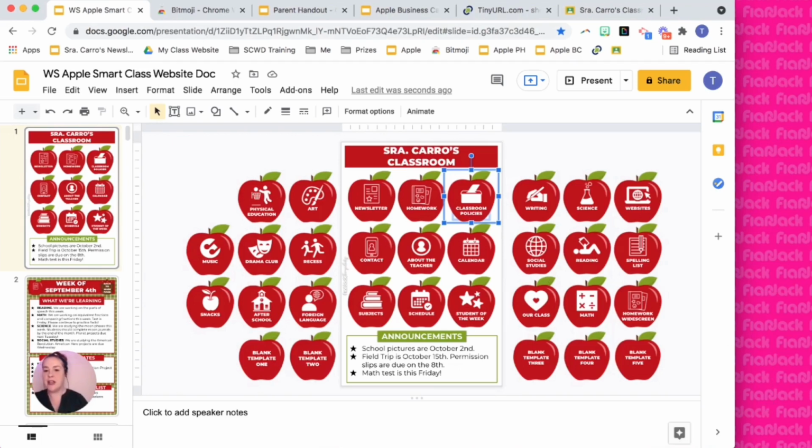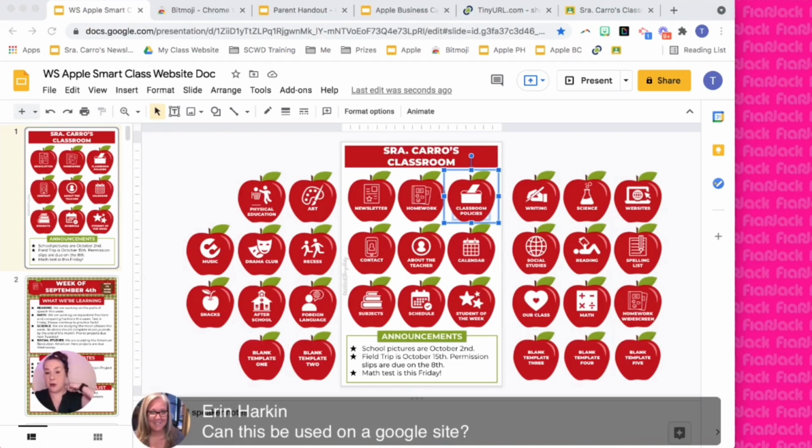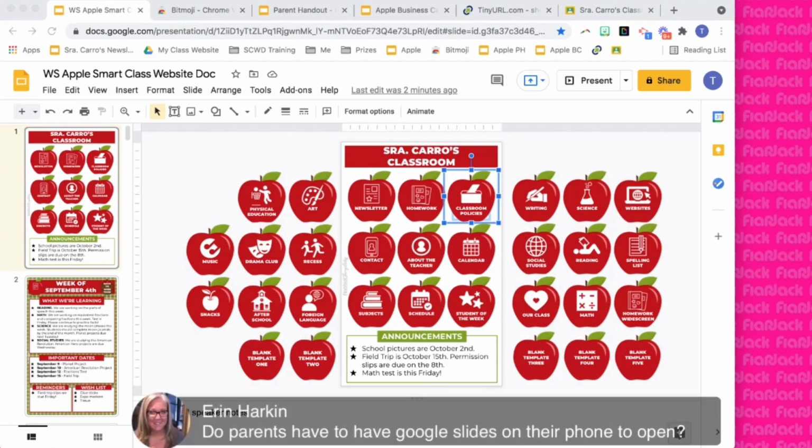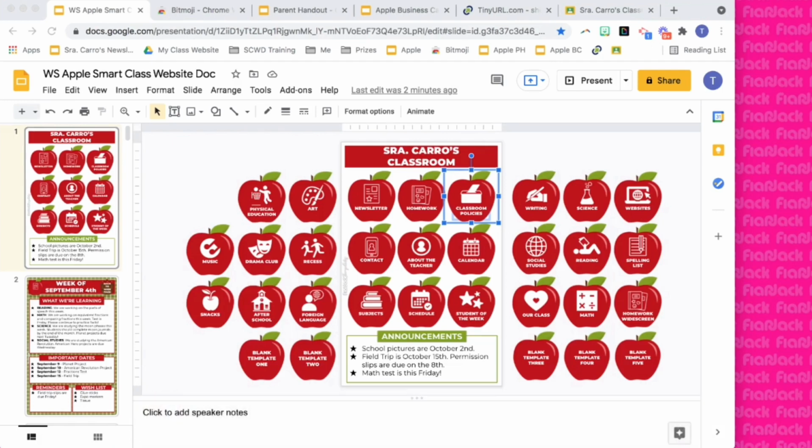So Aaron asks, can this be used on a Google site? It absolutely can. In my Facebook group, I don't think I put that in the caption. I'll put the link to the Facebook group. I have tutorials on Google Sites. We're not going to get into it today, but yes, you can embed this doc anywhere. Okay, do parents have to have Google Slides on their phone to open it? No. That's the beauty of this, anybody can open it as long as they have the direct link and as long as you've done your share settings correctly.